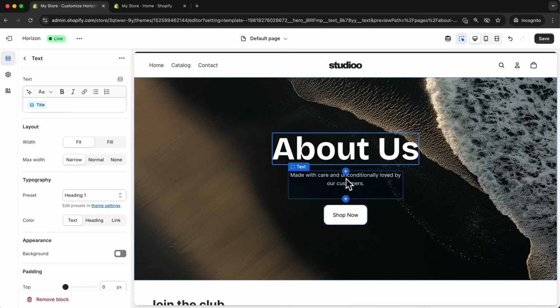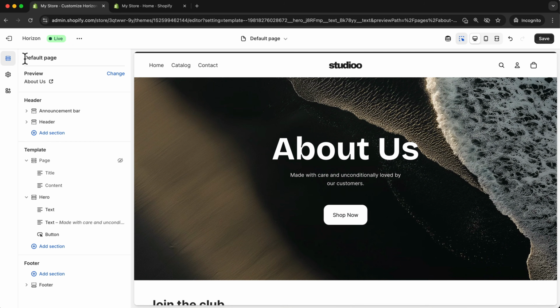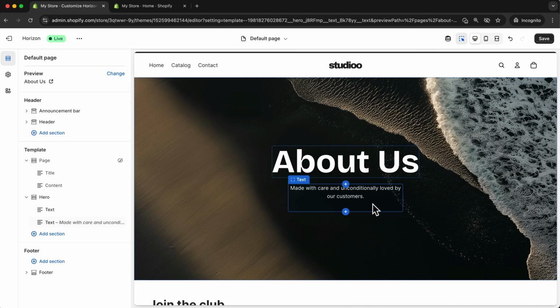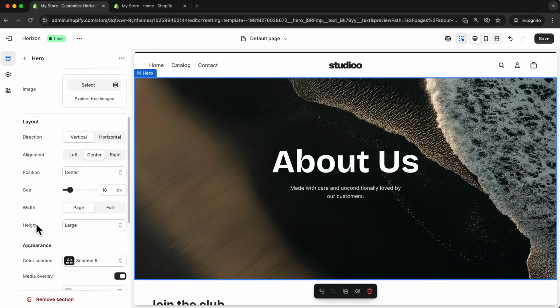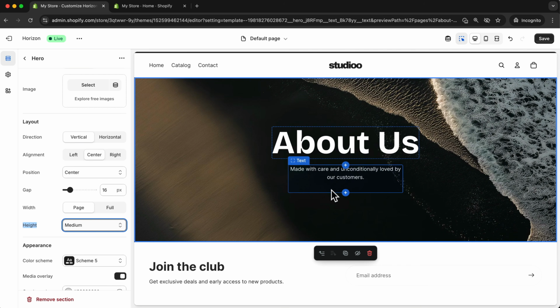And we can leave the text here, and we're going to delete the button. So let's click back over here, and then we've got the button. Let's delete that one. We can leave the text there if you want to. And let's click into the image. Then we can scroll down. Let's change the height of the image to maybe medium. I think that looks better.